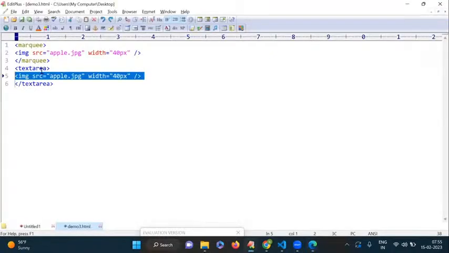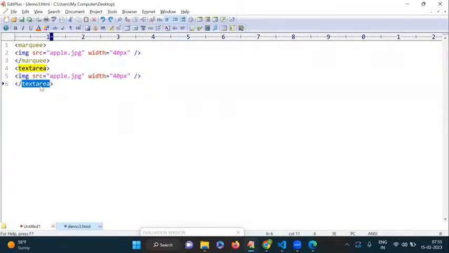It came out in text format because it is a non-container, and marquee is a container. That's why we got the control format there, but here, text area is a non-container, so we got text form. Is it clear? So that's why all paired tags are not containers, but all containers are paired tags. You got my point?